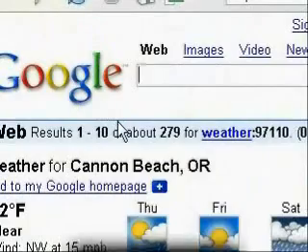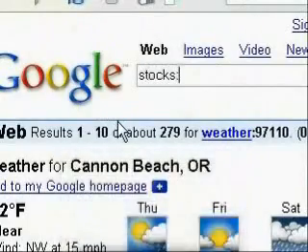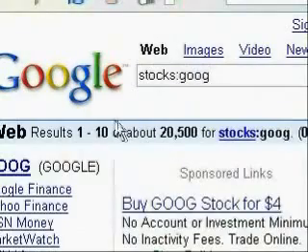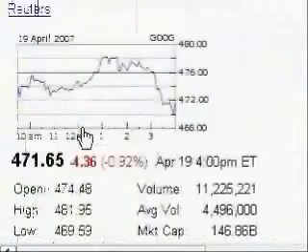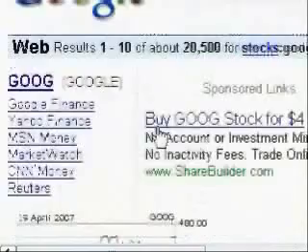The next hack is for finding stock codes. To do this, just type in stocks, and then the ID for the stock that you want to find information on. For instance, this is the information for Google.